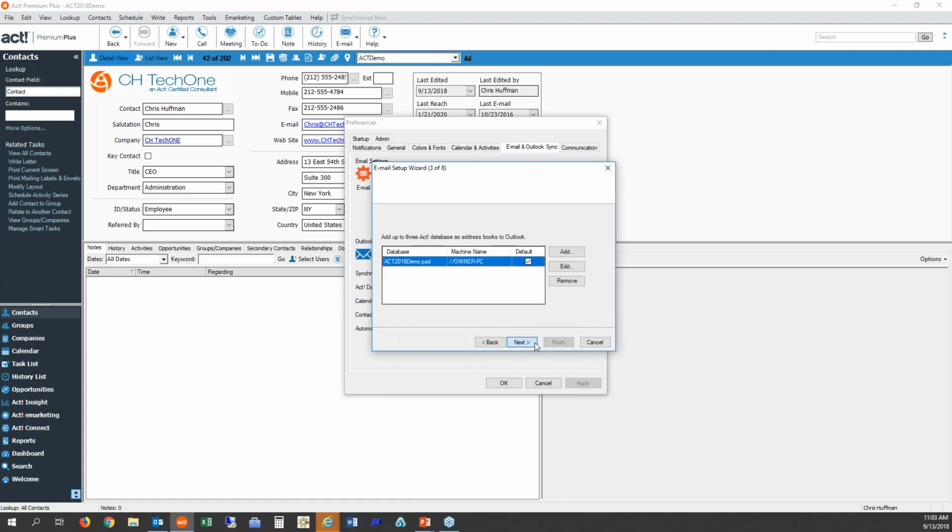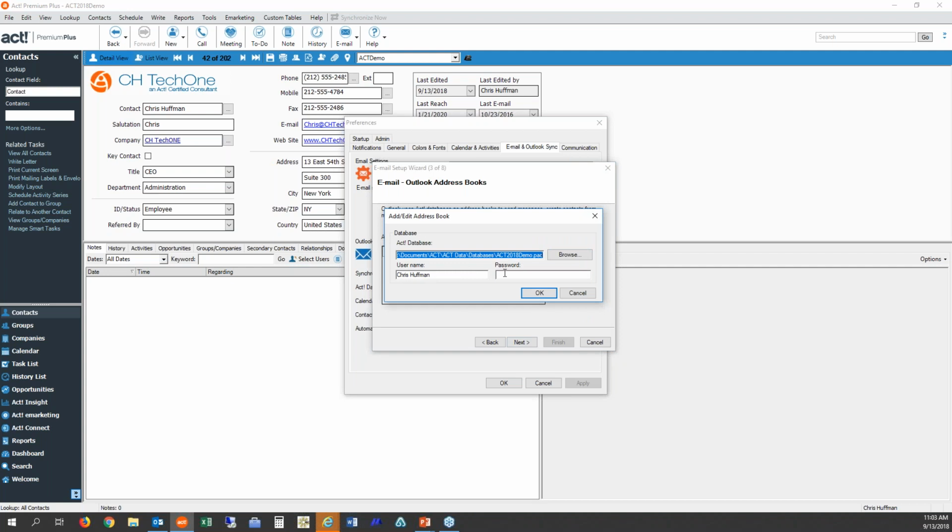Next. This is where, when you're first setting your ACT up to integrate with Outlook, you integrate your address book. I look at the steps as the screens on the wizard. We're on screen 3. So this is where we need to add your database, and then your database will become an address book in Outlook. We're going to choose Add, and you'll put in your username and your password, and then choose OK.